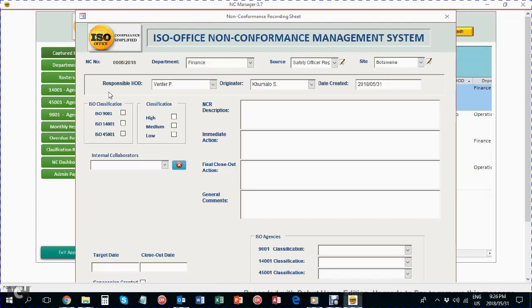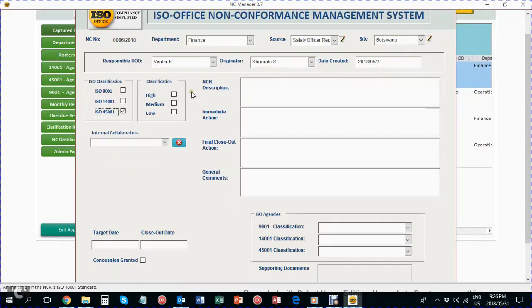Then, was this NCR on a quality issue, a 9,000, or an environmental issue, 14,000, or was it a health and safety issue, 45? Let's take example, it was a health and safety issue. Now, very important, the next step, the classification. This non-conformance or deviation, was it a high risk, a medium risk, or a low risk?